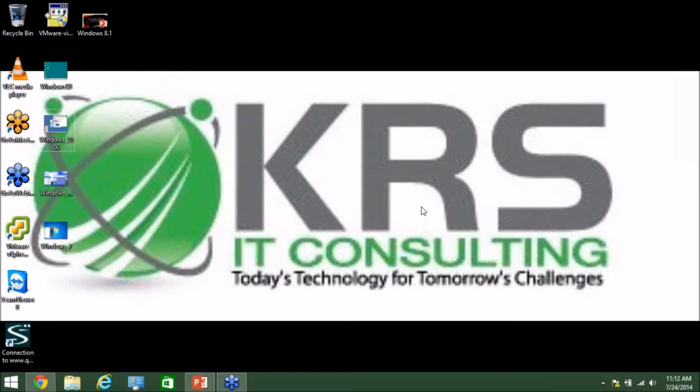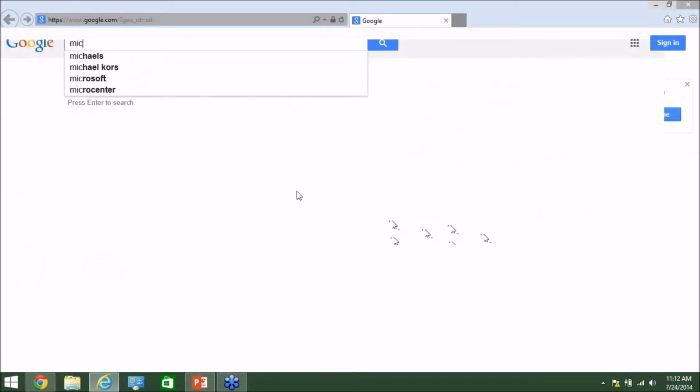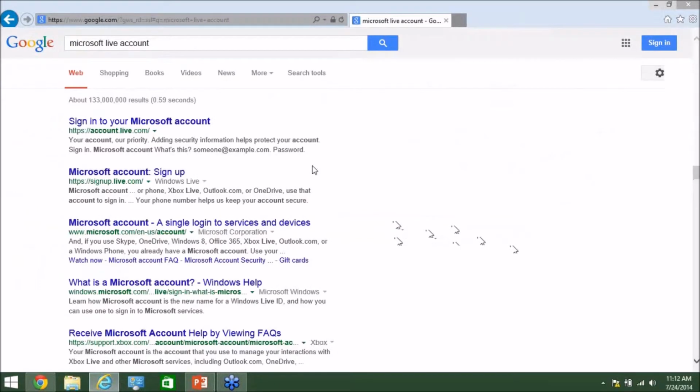Another great thing that Microsoft's done is you're actually able to sync all of your devices now. So if you have an Outlook account, or if you have like a Live, like a Hotmail or anything like that, all you have to do, if you don't have this, and it's free, so just do a Google search on Microsoft Live account, okay, and you're able to log in through here.